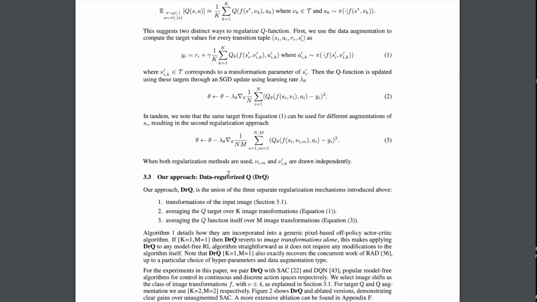So you're going to average the Q target over data augmentations. You use data augmentations to form a kind of ensemble learning, and then you're also going to average the Q function itself that does the state action mappings with the transformations as well, using these equations.